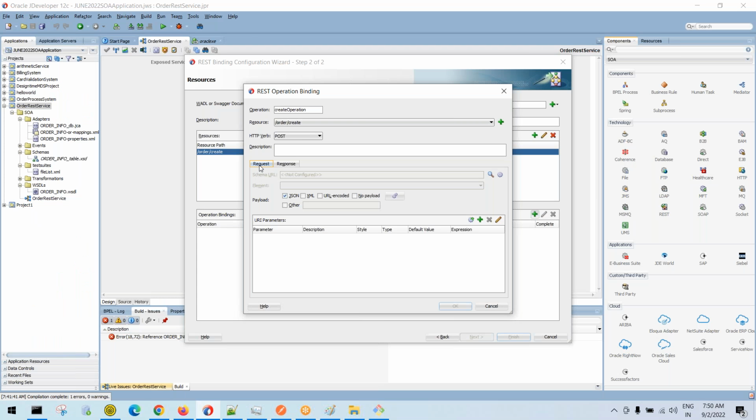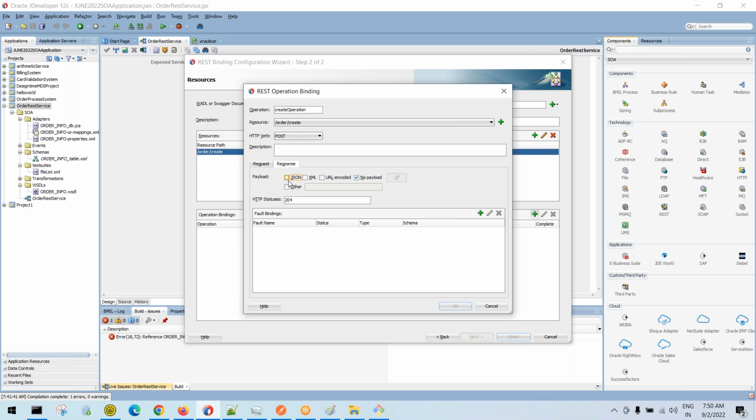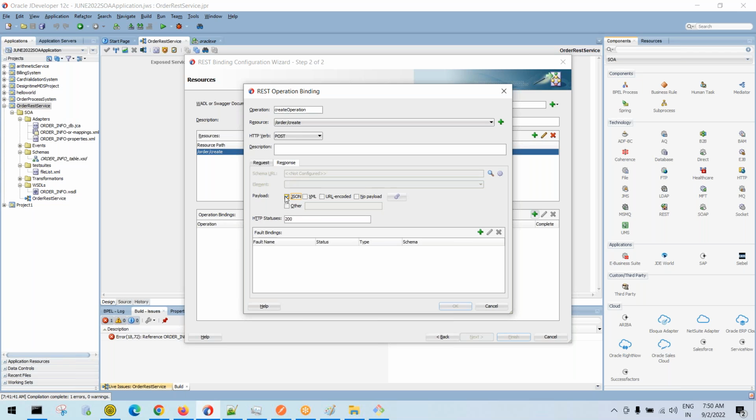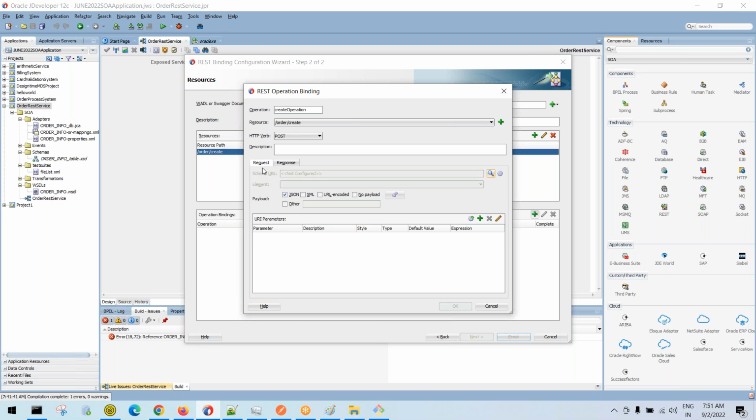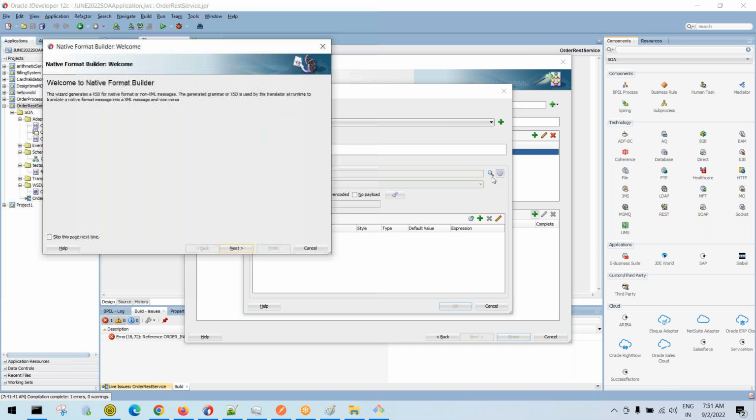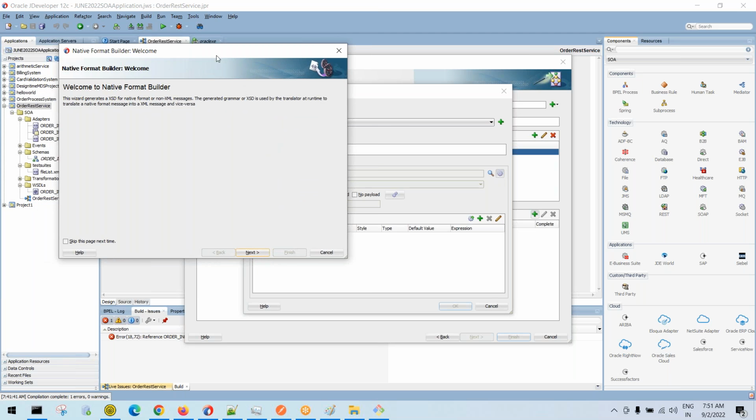Let me do that. See, request, what kind of request we are expecting? I'm expecting JSON format request. In the response also I'm expecting JSON format response. Anyway, first go to the request tab, select the JSON tab, I want to build an XSD. Here you see there is an option called define schema, the same wizard which we used in some adapters, right? Here also we have the similar adapter, native format builder. If you click on this icon, if you already have an XSD, you can go for browse option, guys. Okay, if you don't have an XSD, you can build an XSD.